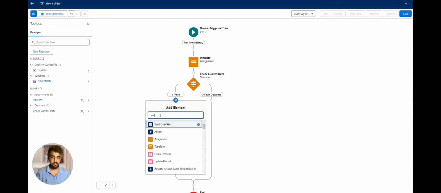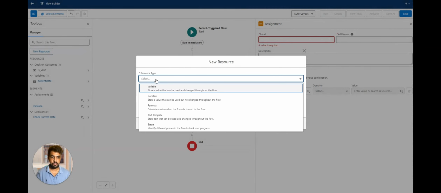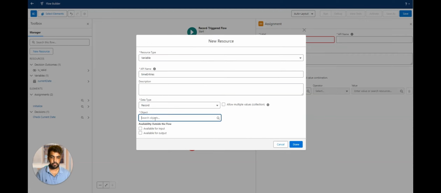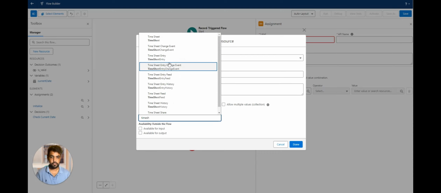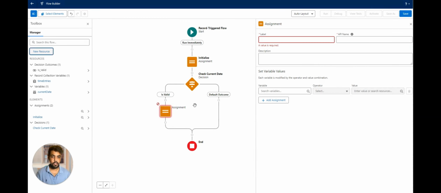So now whenever the current date is less than or equal to the timesheet end date, we'll be creating an assignment element. In this assignment element, we'll be creating a time entry record. And as we have to create multiple time entry records, let's declare a variable to store multiple time entry records. So I'll go to this new resource, variable, and let's call it time entries. Here this would be a record type, and the object will be timesheet entry, and it allows multiple. Okay.